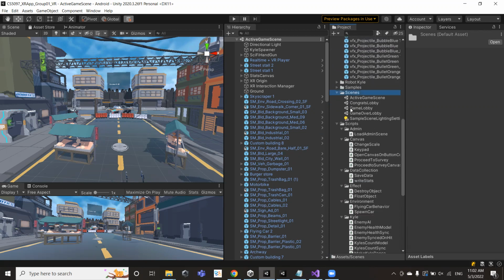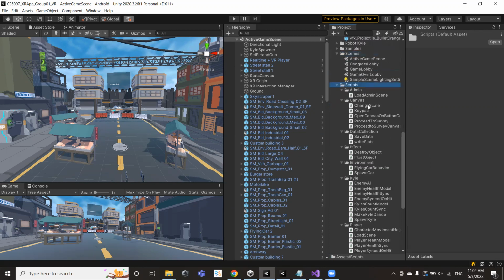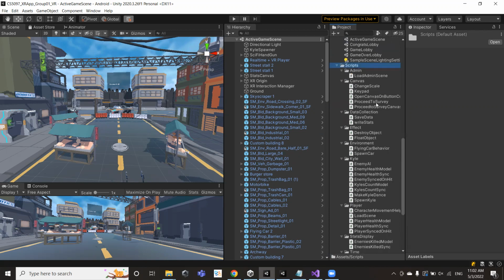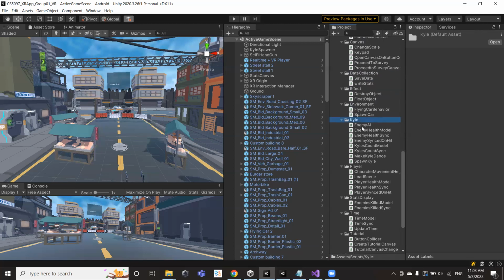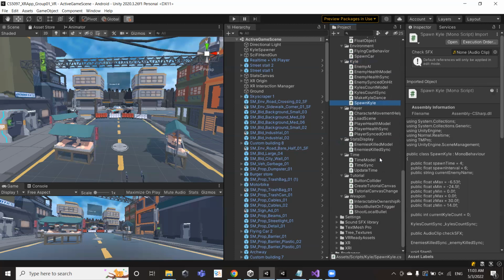And then here we have all the 4 scenes, and here we have the scripts, and these are organized by the functionality or where they're attached to. For instance, we have all the scripts related to Canvas, like the PID and survey Canvas here. Data collection contains scripts related to saving local data or sending data to Qualtrics. Here we have the Kyle folder related to enemy animation, enemy health, and enemy spawning, etc.